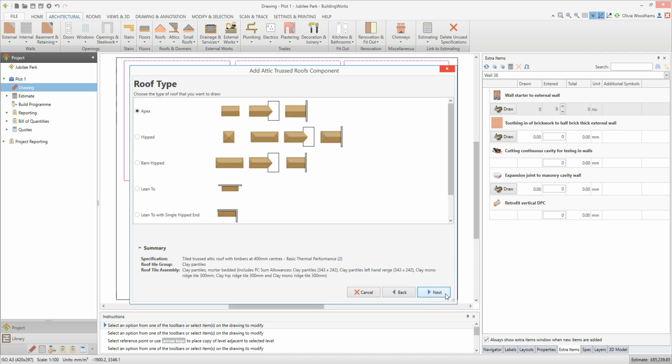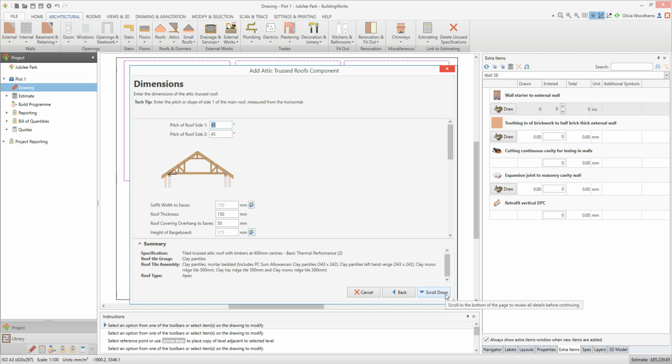Now select the roof shape. Often you would start by drawing an apex roof and add valleys as required. Now you can enter the dimensions of the roof. First, check the pitch of the roof. 45 degrees is perfect for this job.